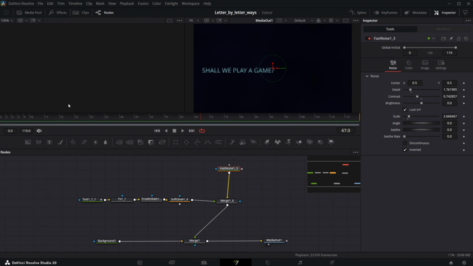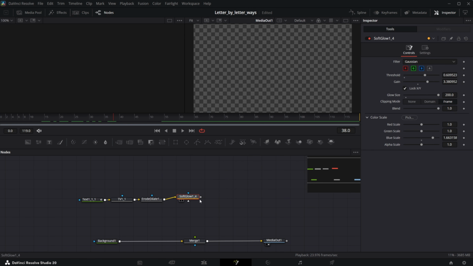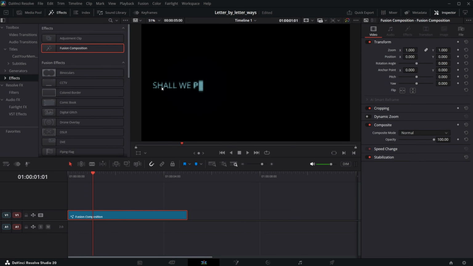If you don't need this background, you basically delete these 2 nodes, Fast Noise and Merge, and just connect the soft glow node to your merge node over the background. So you can see only the text animation and not the background. And as well in the text node, you can change it to whatever you like. And if you go to the edit page, this Fusion composition looks like text.